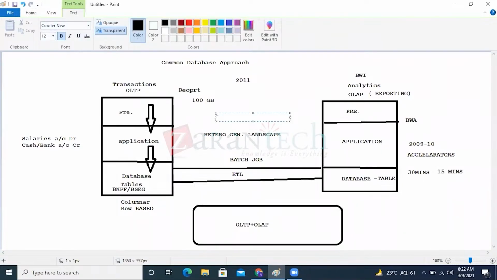One is transactional data. Am I right or wrong? Correct. Yes. Second one.